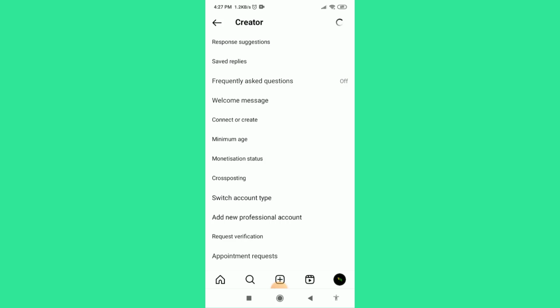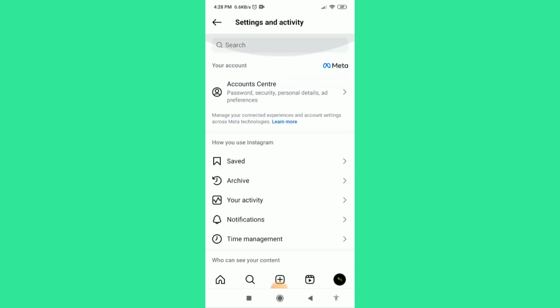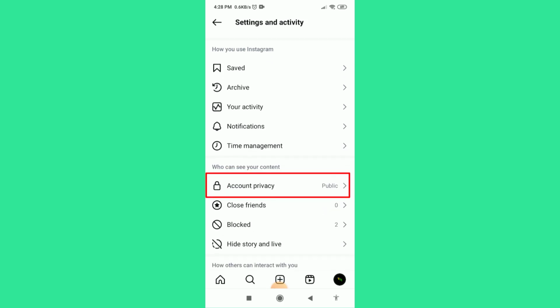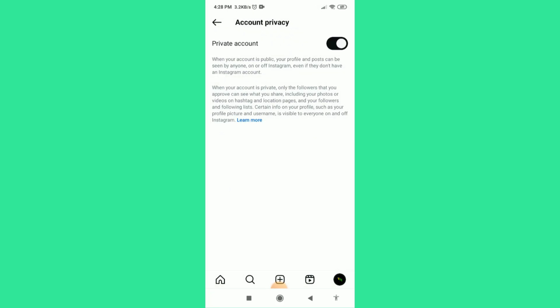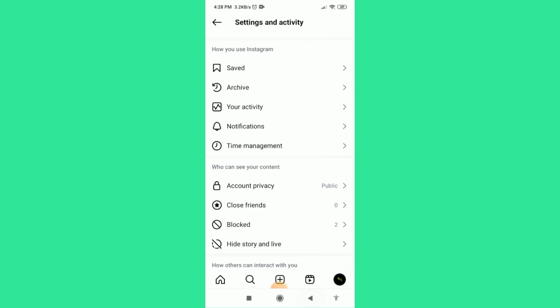Now just get back. Again go to account privacy. Now if I try to enable it, as you can see, this option is turned on and my account is private. So friend, that's the way you can fix this problem.